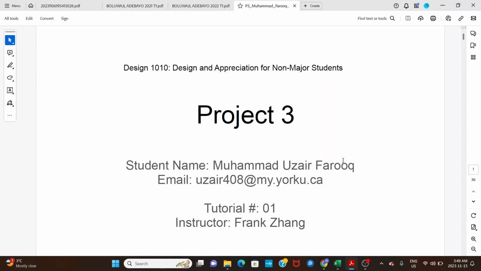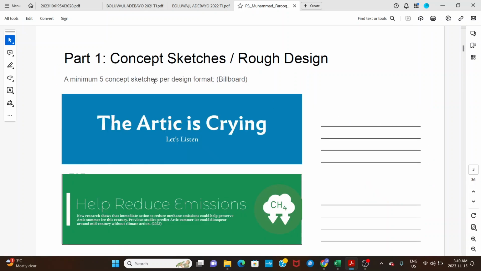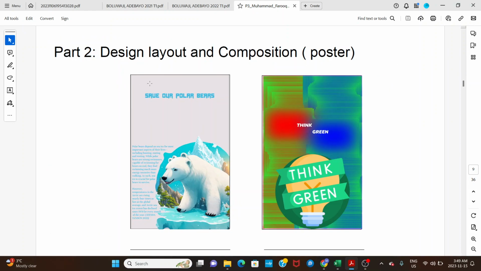So I made 15 sketches for the first part: 5 poster sketches, 5 billboard sketches, and 5 t-shirt sketches. And here we are at the second part. I selected 2 poster sketches and improved upon them. This one uses the same picture, but I made the style a bit different. But anyway, right to it.